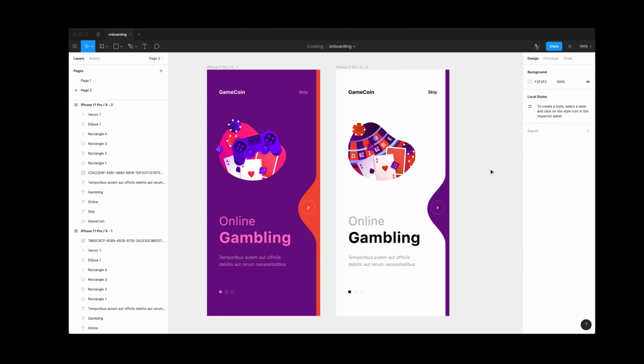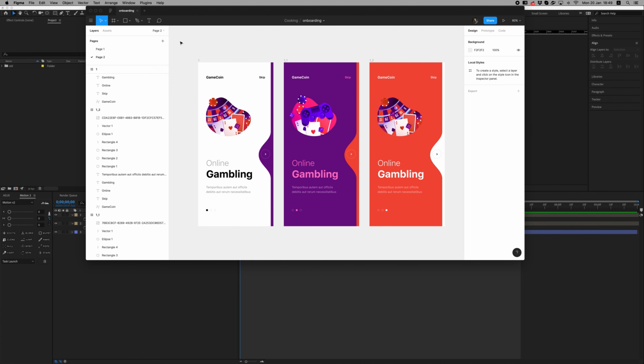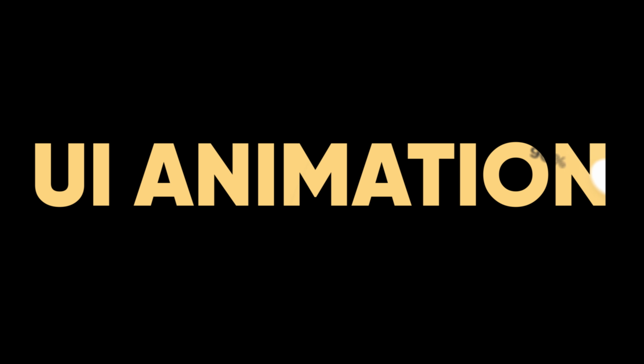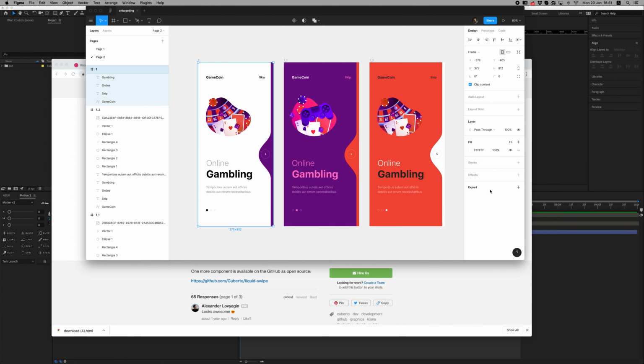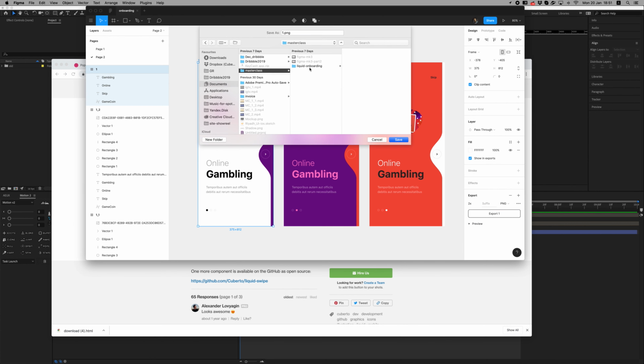The onboarding design is done. I have added another screen based on the same principle. Slightly reduced the letter spacing in the title font and arranged in order. Exporting the first screen in PNG format, it will be used as a reference for working in After Effects.